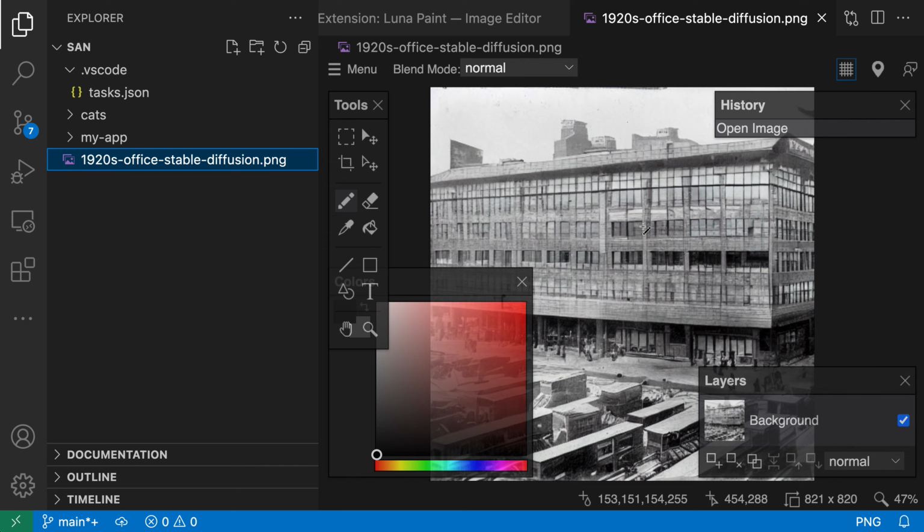Again, the nice thing about this is that I never had to leave VS Code to perform that crop. I could just use Luna Paint, make my simple crop, and then save the result to disk all directly within VS Code. So that's how you can use the Luna Paint extension to crop images directly within VS Code.